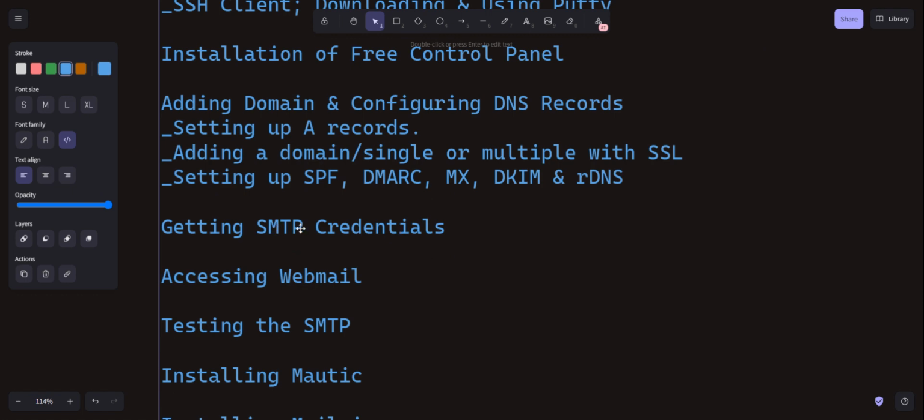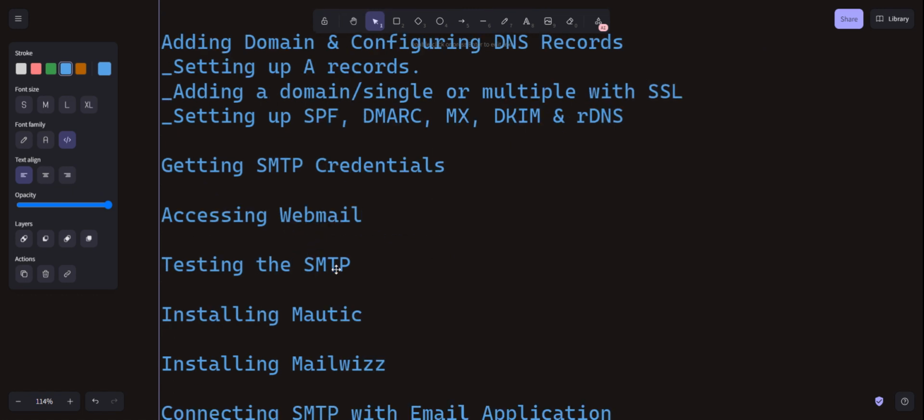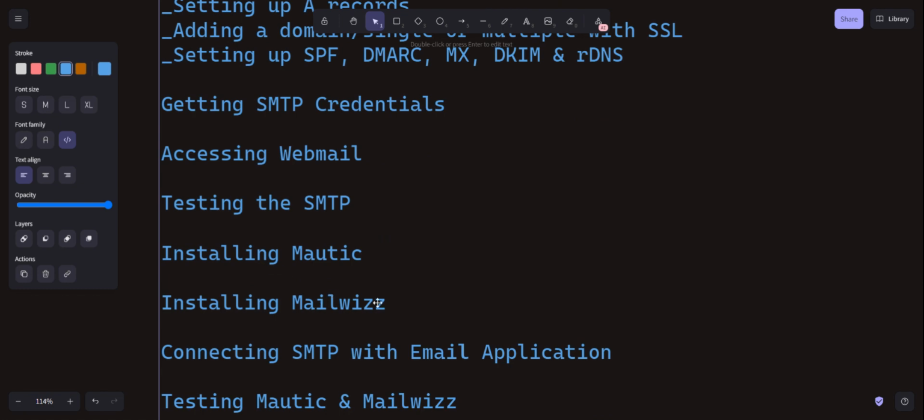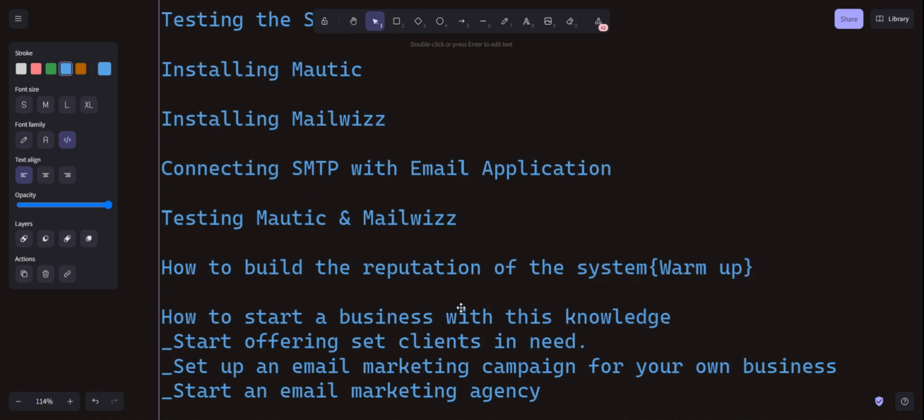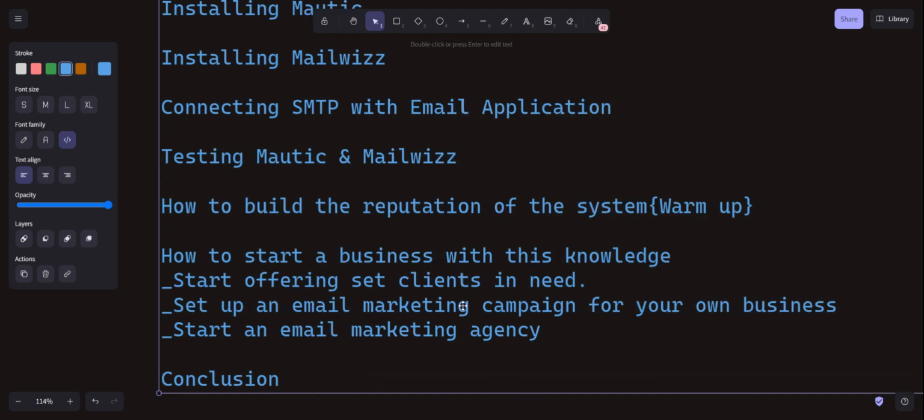Again, how to get all of these, accessing webmail, testing the SMTP, installing Mautic, installing Mailwiz, connecting SMTP with the email application, that is either Mautic or Mailwiz, testing Mautic and Mailwiz, how to build the reputation of the system in terms of warming up, and lastly, how to start a business with this knowledge in terms of offering a set of clients in need, how you can do this, set up an email marketing campaign for your own business, or how you can start an email marketing agency.